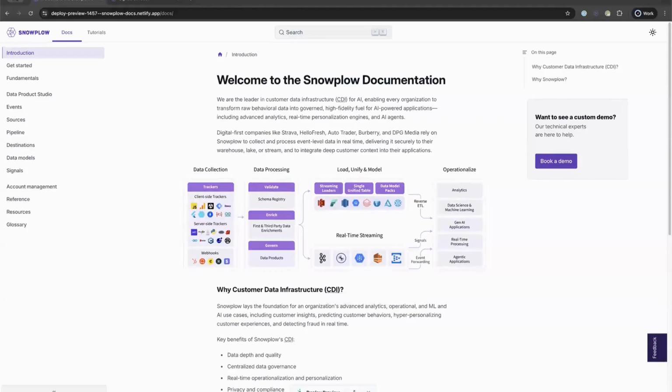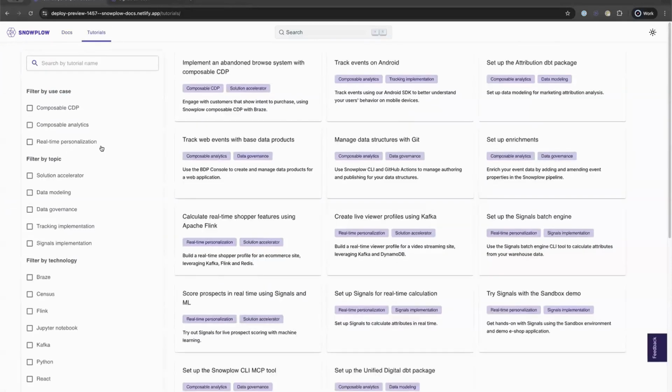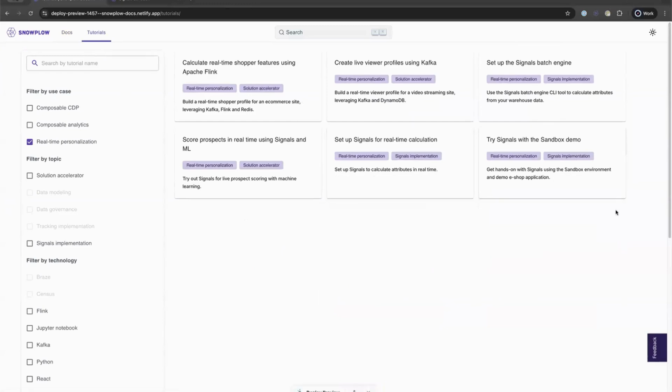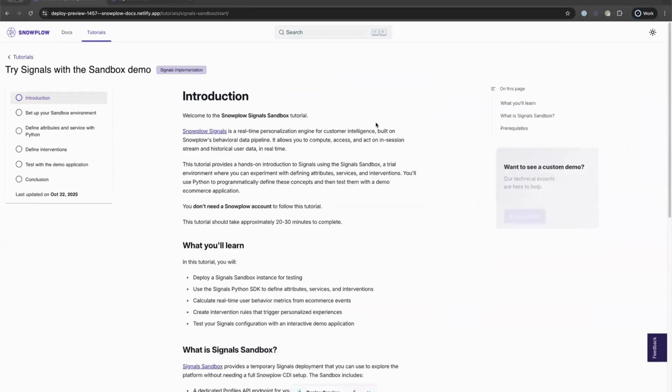So for this demo, I'm going to start from the viewpoint of the tutorial that we've prepared around how we can actually use the sandbox. We've got this up as a PR, so this link is accessible, and we can find it here, the Try Signals with Sandbox demo.